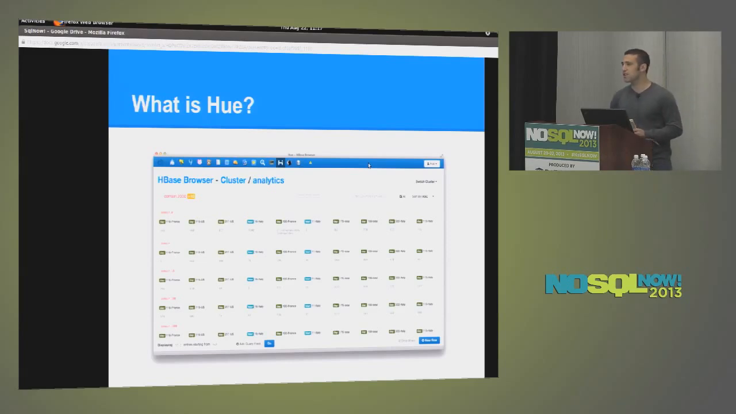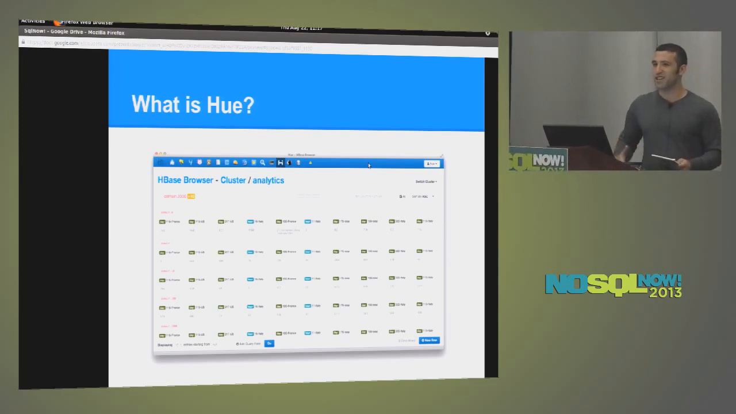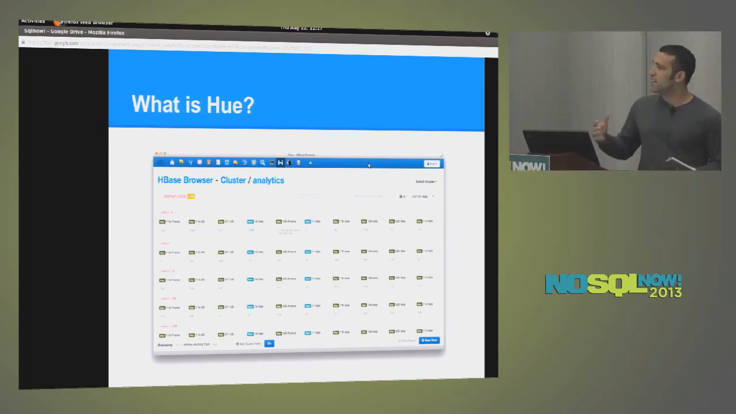How many folks are familiar with Hadoop? Show of hands. Oh, just about everyone. Something that we focused on over the past few months is making HBase a little bit more usable and being able to really interrogate your data, look at your data, and even mutate some of the cells in HBase. And this is what it looks like.